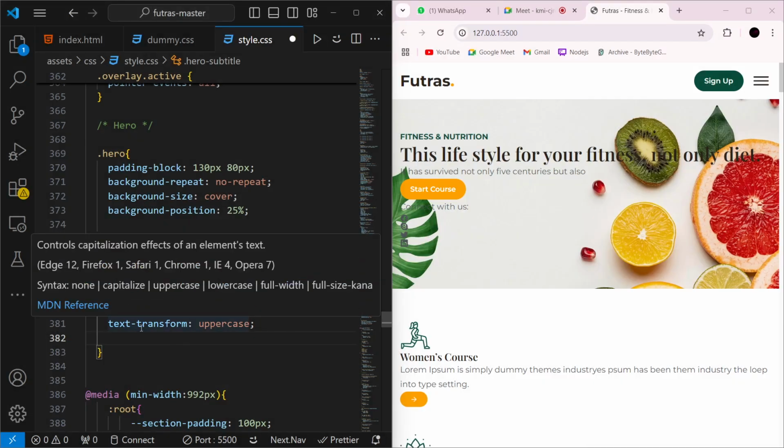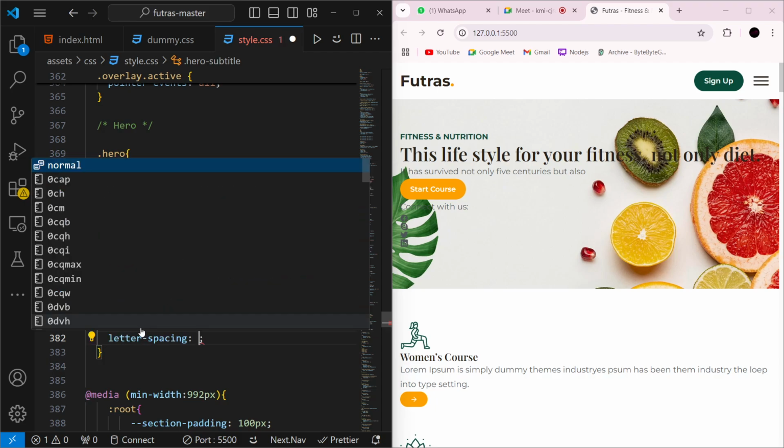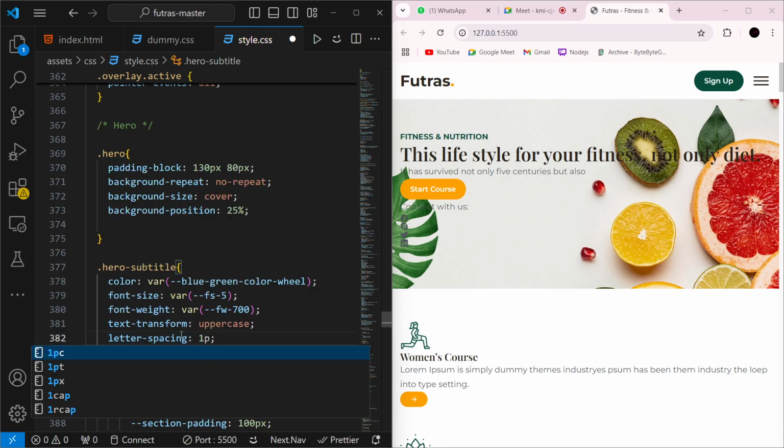Okay, next we will be adding letter spacing. Sorry, not line spacing, letter spacing: the space between the letters. We'll be giving 1 pixel. Let us see if we can observe any change. So the space is added. Some little space is added.